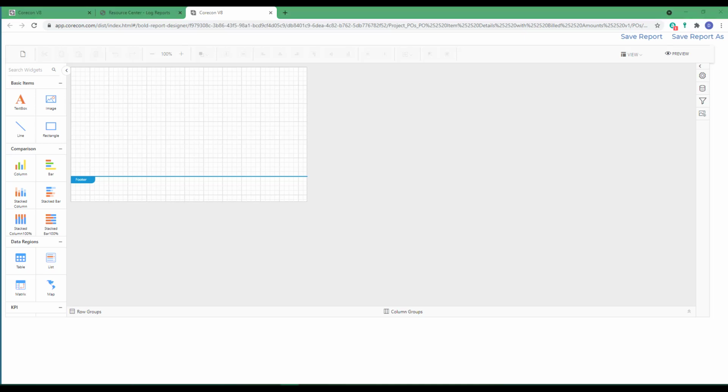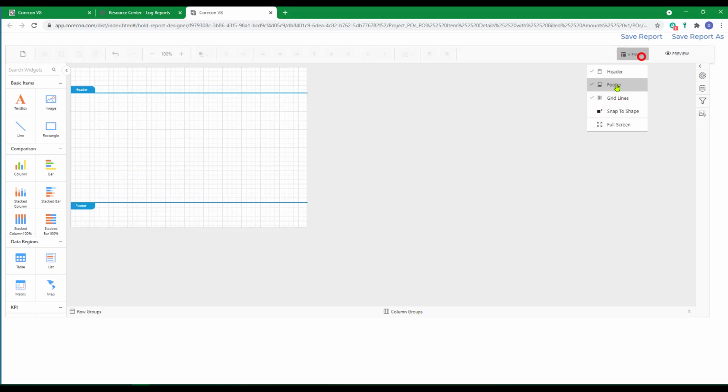The first part of step 3 is to show the report header. To do this, click the View option and make sure there's a check mark next to the word header. We'll want to do the same thing with footer.